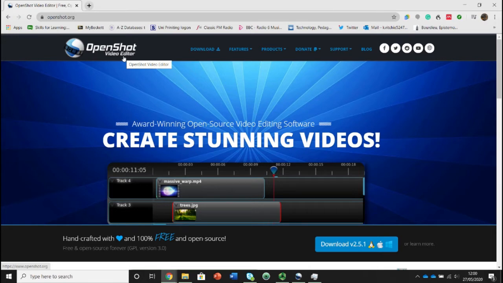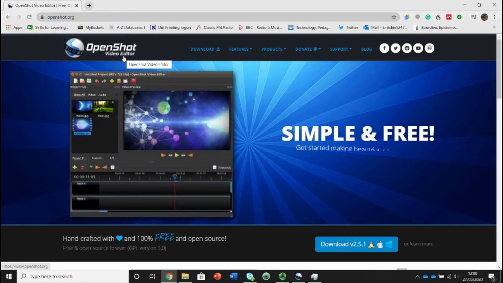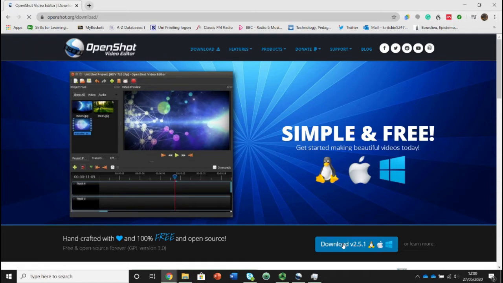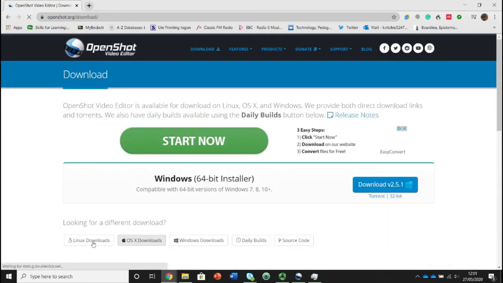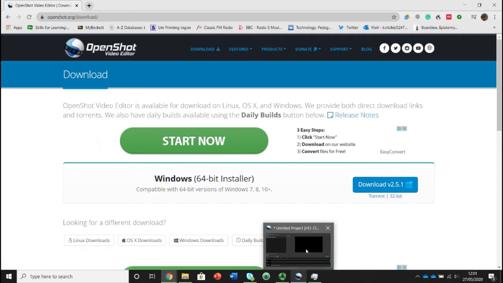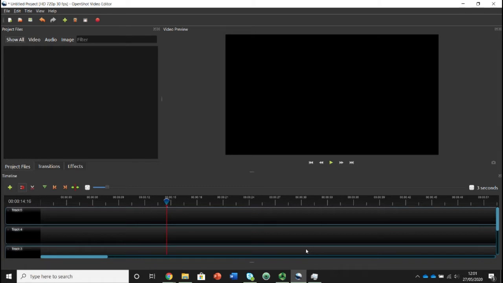Okay, so it's available from openshot.org. And it's just a simple case of going to the downloads area here, clicking on that, choosing whether you want to download it for Linux, Mac or Windows, and then making sure that you download the actual version here rather than clicking on any of the adverts. Okay, simple as that. Once you've downloaded it, find it on your PC, install it, and once you've installed it, you can open up Openshot like this.